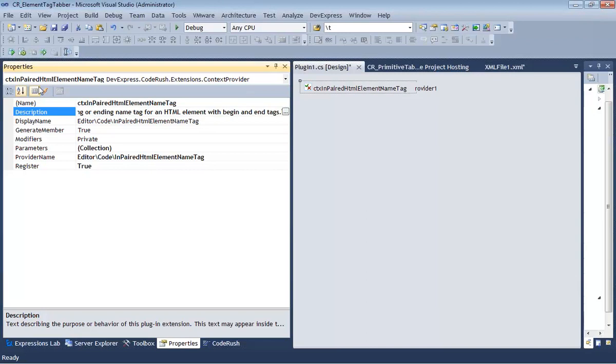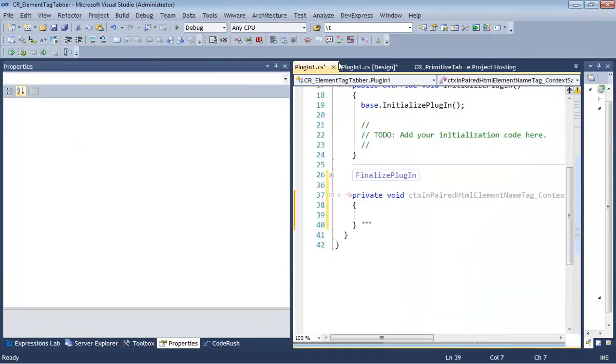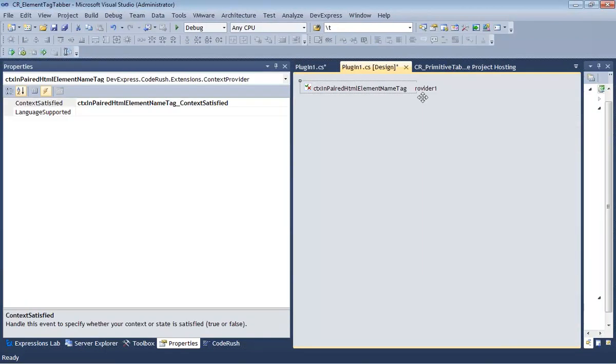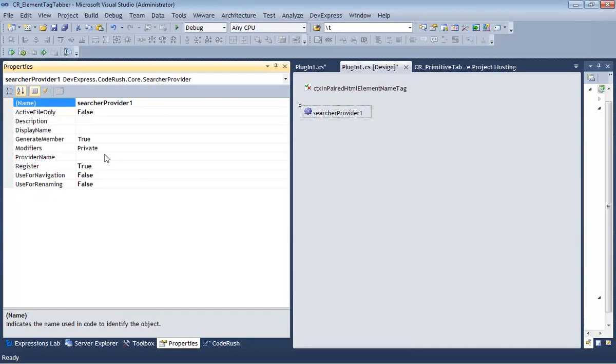So that's our context. Come over here. Context satisfied. Double click on that. Let's go back up over here. Let's go to our search provider. Let's fill out some pieces here. What do we need in this provider name? I was going to say HTML and Navigator, but I'll go and say it: HTML tag nav is what I'll call this.